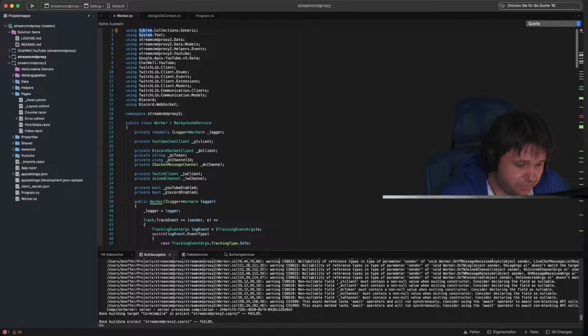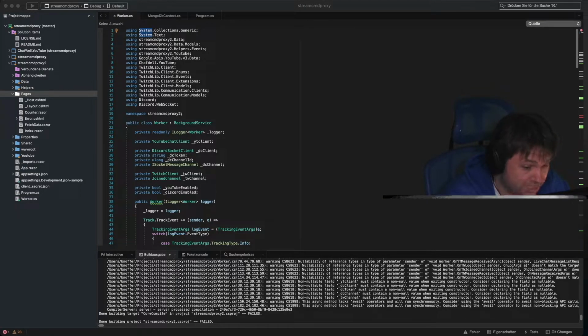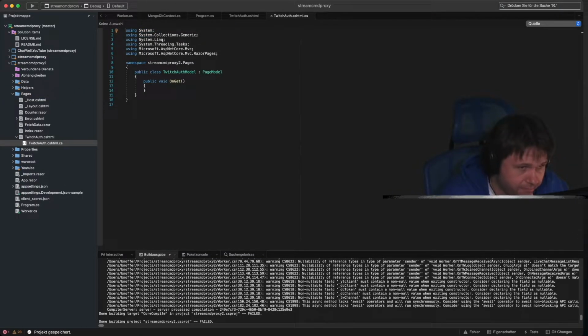So what I'm going to do is I'm going to add a new page here, and this is a Razor page with a page model, and I call that Twitch Auth, and this will be our Twitch callback page.